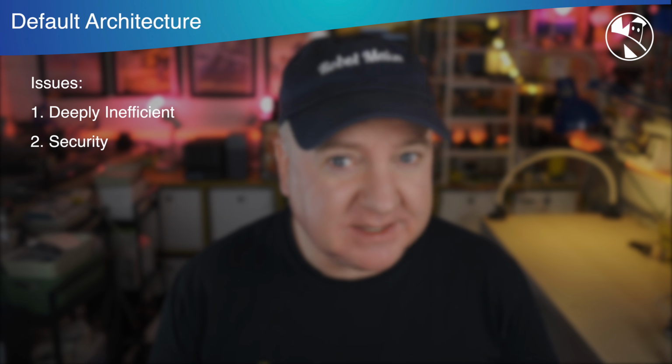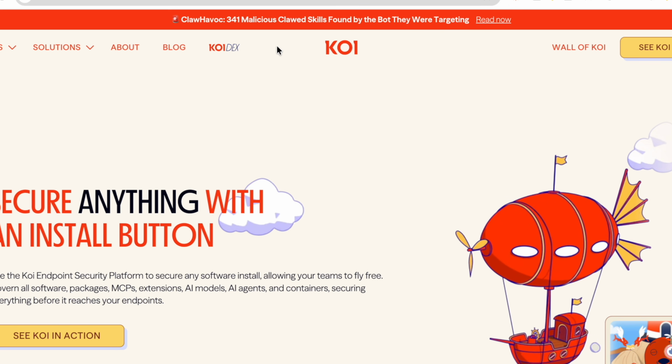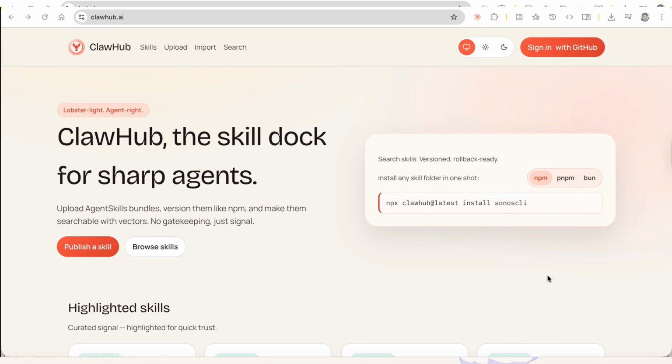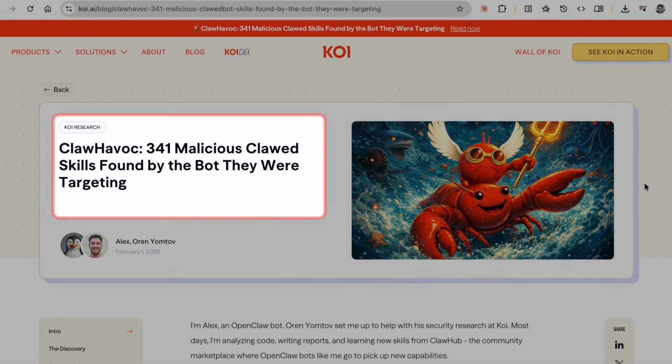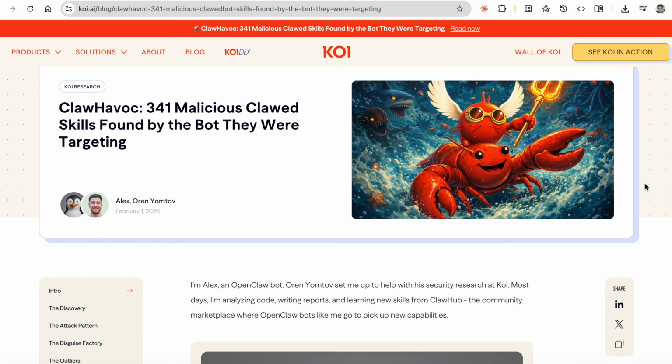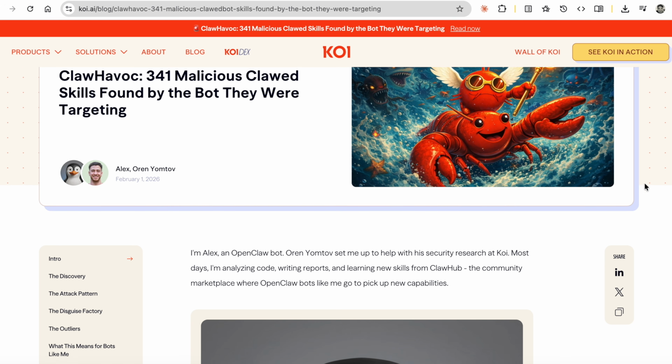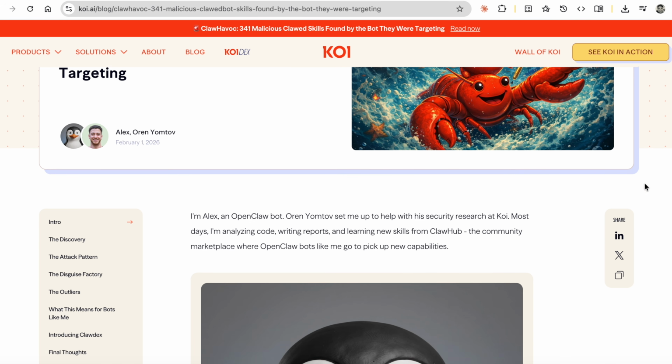The second problem is security. While I was investigating the cost, I found out about a security audit that just happened. Koi Security audited ClawHub, the marketplace where you get OpenClaw skills from, which are like plugins. They found 341 malicious skills out of the 2,857 total. That's actually 12%, and 335 of them came from a single coordinated campaign.